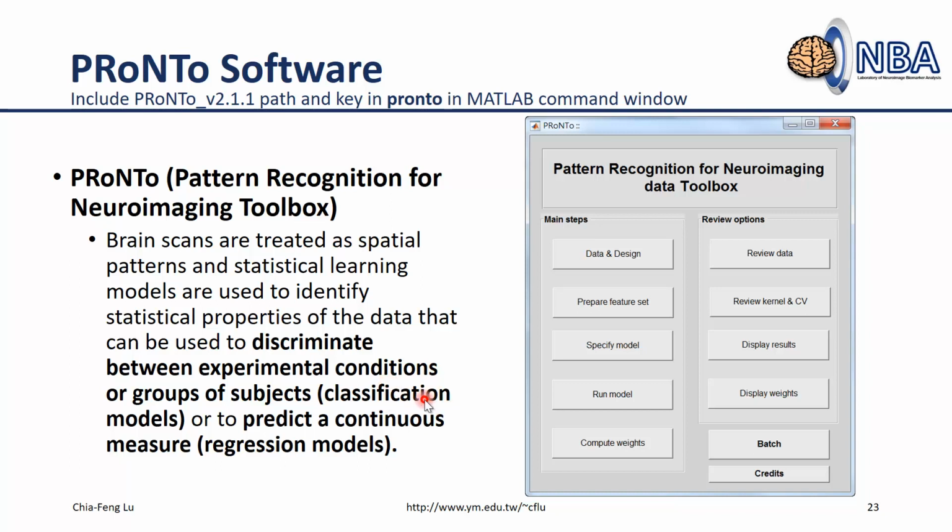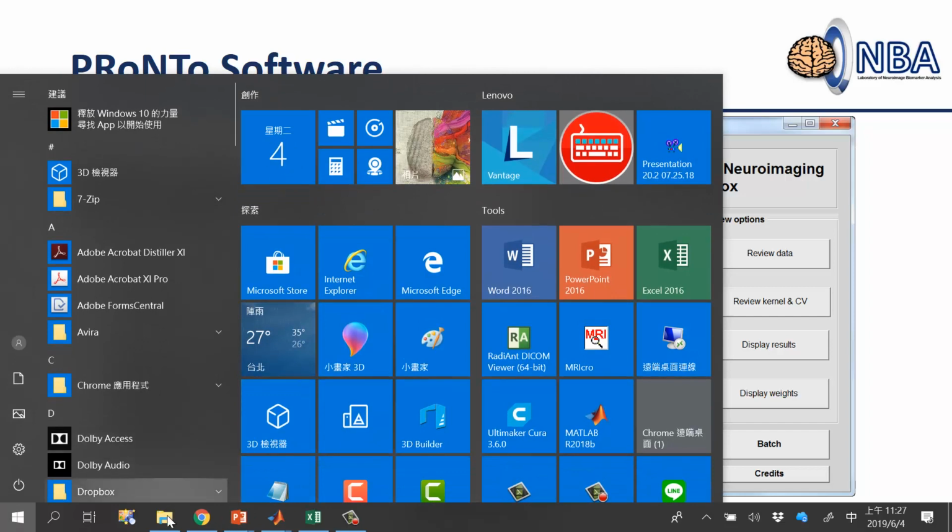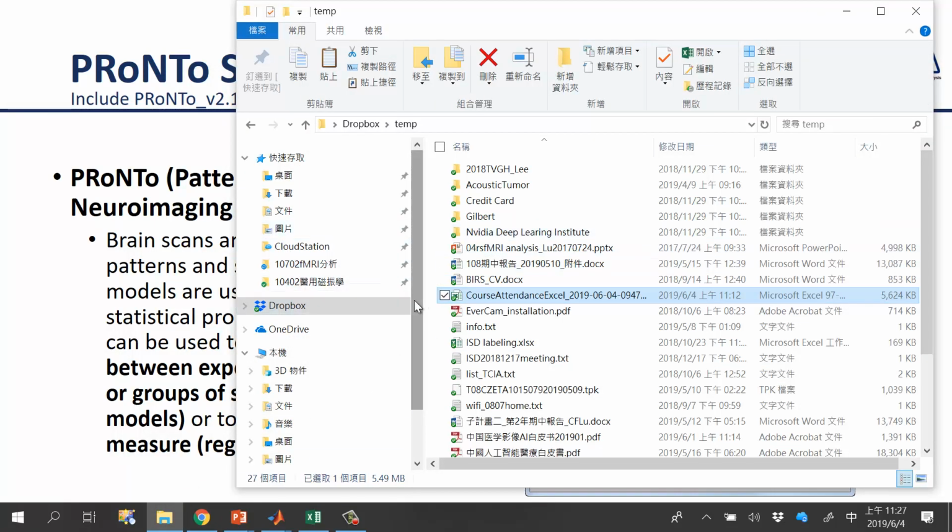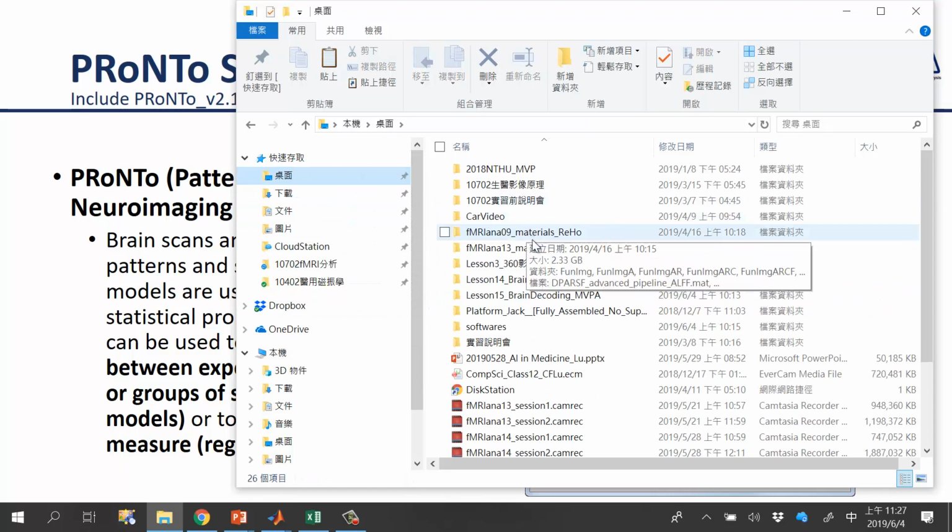You can perform classification analysis, but you can also build a regression model that can help you correlate two different things. For example, you can correlate the functional dataset with behavioral data. But today, because of the time, I may only demonstrate how to perform classification. If you want to know the details, they also provide a manual within their toolbox, in a subfolder called manual, where you will find a PDF file. Otherwise, I also copied this manual into the folder that I provided to you today.